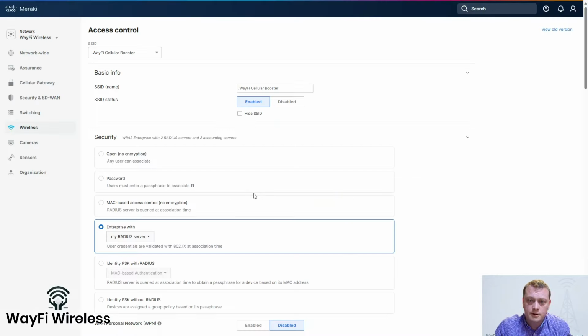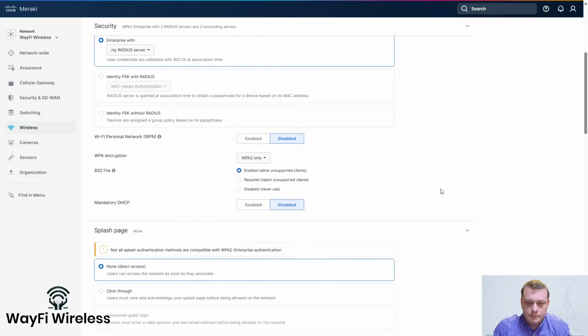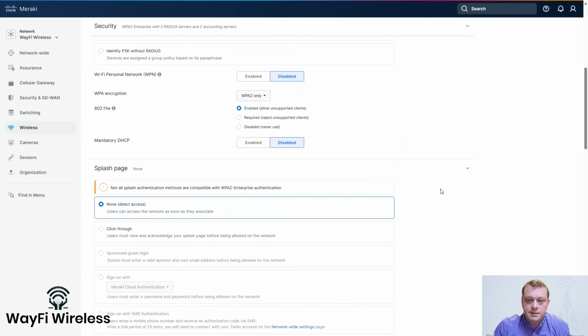Now we're going to jump in here and look at this configuration. So the SSID here, we've got our SSID set up. You do need to make sure that this is broadcast. Don't hide it. It breaks how it works. It has to be a broadcast SSID. We're going to use enterprise security with my RADIUS server, and we're going to configure that down here below. We're going to use WPA2. Why? Because it does support more devices. You can make this WPA3 if security is your top concern, over more compatibility.